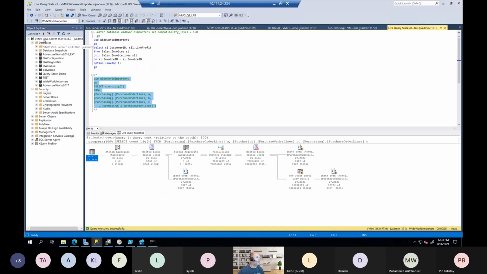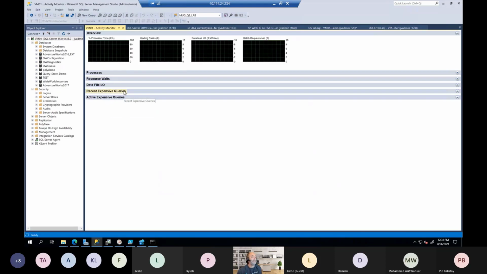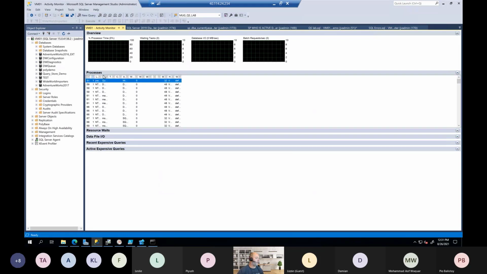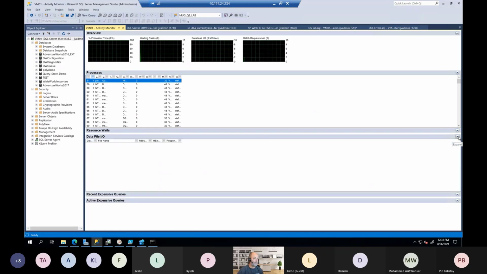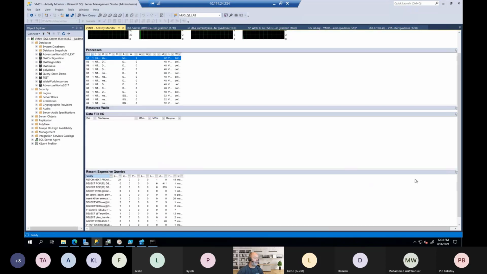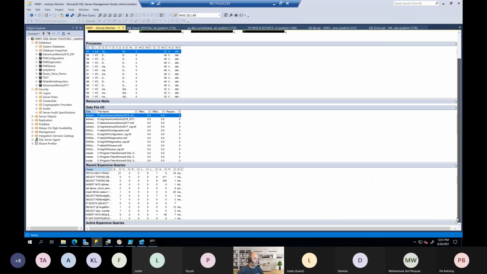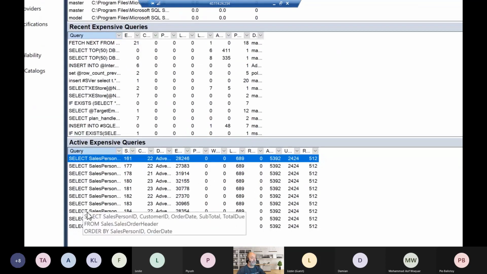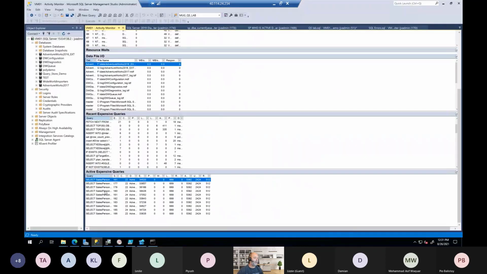Then I go to my SQL Server activity monitor. When I open the activity monitor, it's going to take a few seconds to populate. We see all the processes that are running, information related to the IOPS for the files, recent expensive queries, and if we go to the bottom, we see active expensive queries. So we see all the stuff that is running right now, right? Again, this is my demo workload.